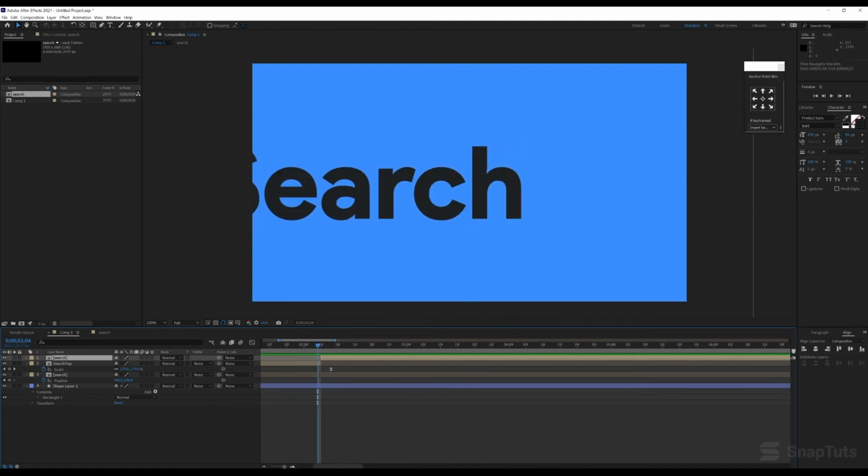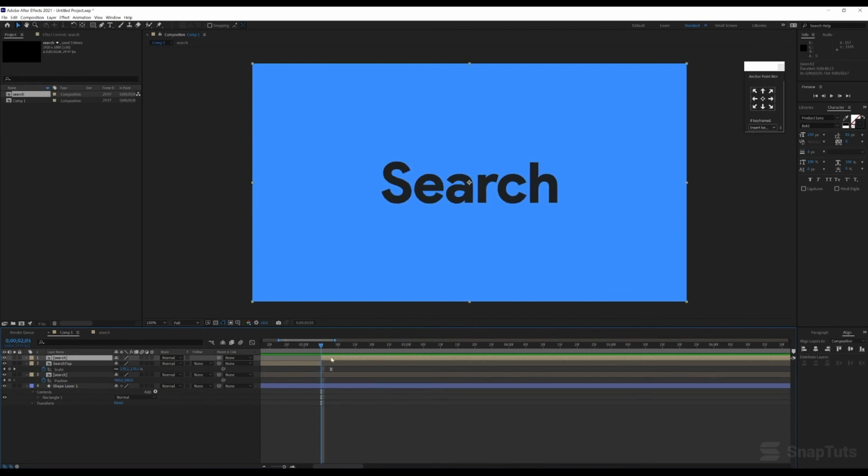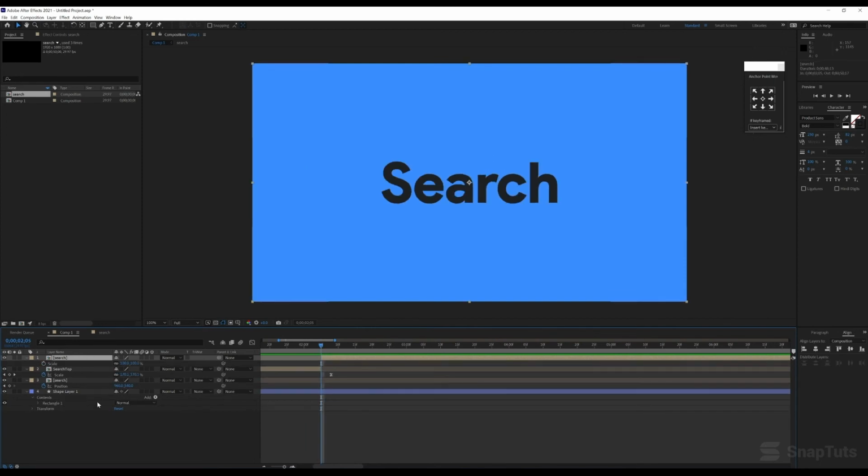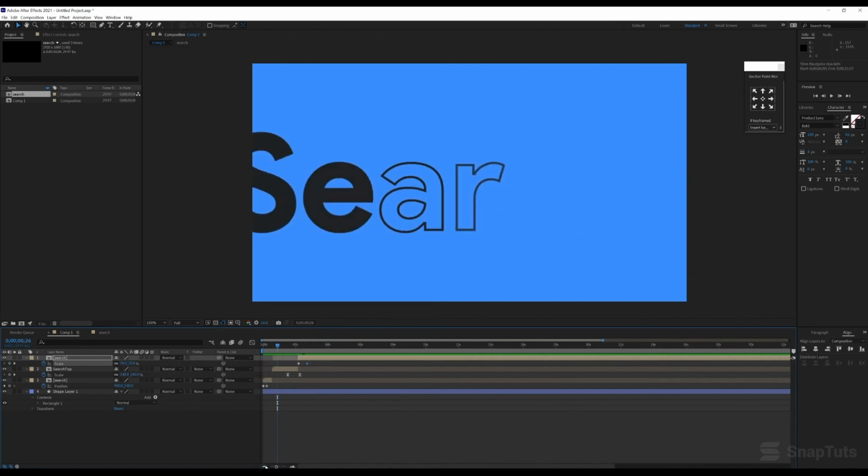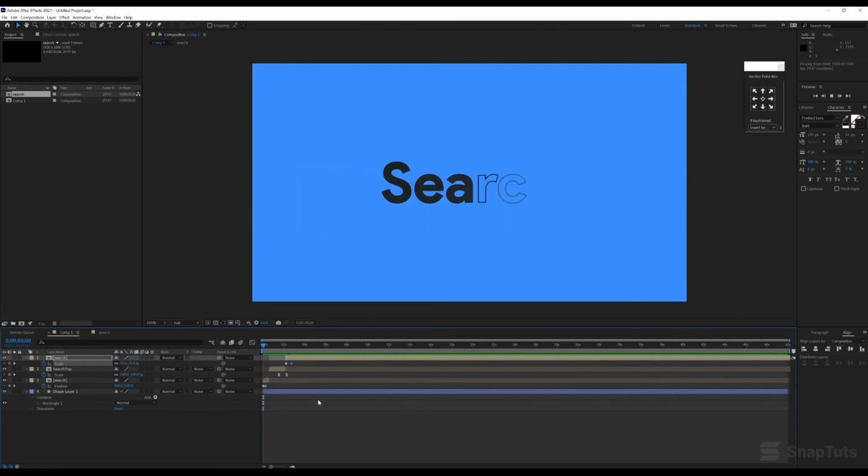Okay, so right where the top animation is starting, I'll press S on the keyboard. I'll reduce the scale to say 70, add in a keyframe, move some time and then add in say 40. Okay, so something like this. So if I play the animation now, it looks something like this.